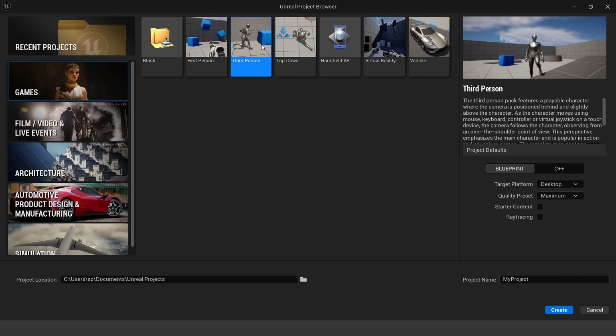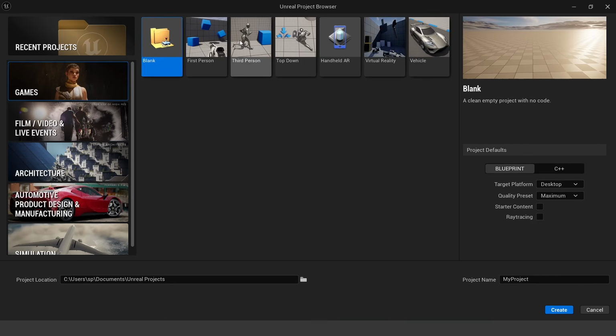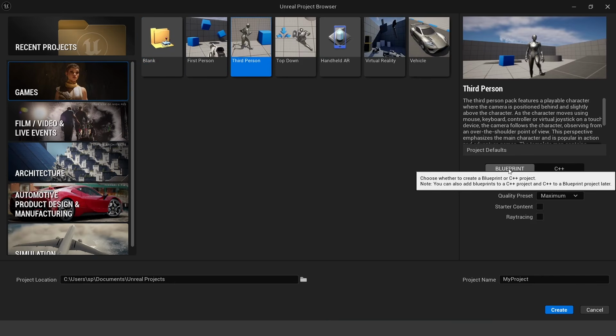Now, one thing you're going to notice with specifically the games templates is you're going to have these other different options. The options will be different depending on which section you're in. If I'm in film and video, you can see we just have these two different options. Now in games, it's different because you can pick either Blueprint or C++. So if you're going to be creating a game inside of Unreal Engine, you can pick basically the programming language that you want.